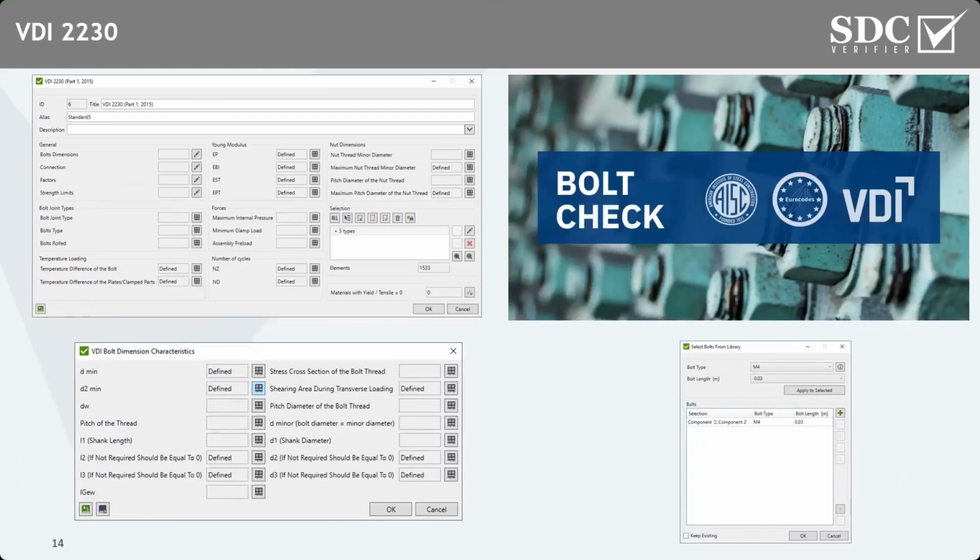VDI 2230 is also a check that was highly anticipated, and we received numerous requests regarding this. It's a popular and important standard for checking bolted connections. It's quite extensive in terms of characteristics of the bolt itself. We have implemented part 1 from 2015, which is the latest one as far as we are concerned.